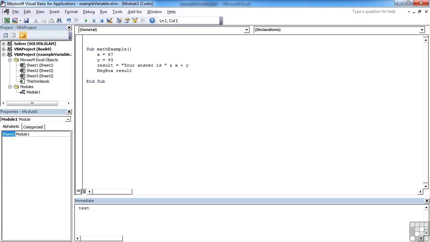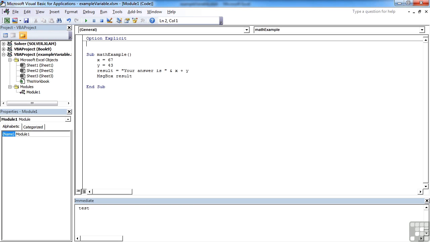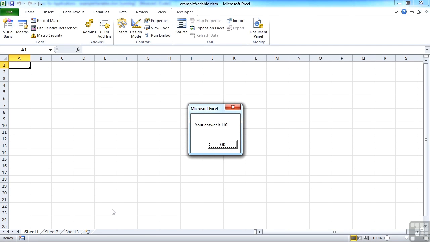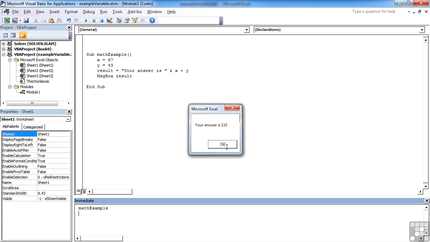If you place Option Explicit at the top of your module, you'll see that it goes blue, so it's an accepted command. And now all of your variables must be declared. So although previously I could have run this, if I go down to the immediate window and paste that in, let's just take that line out for a second. If I run that as it is now, nothing goes wrong. The answer is 110, which is 67 plus 43, placed with your answer is.